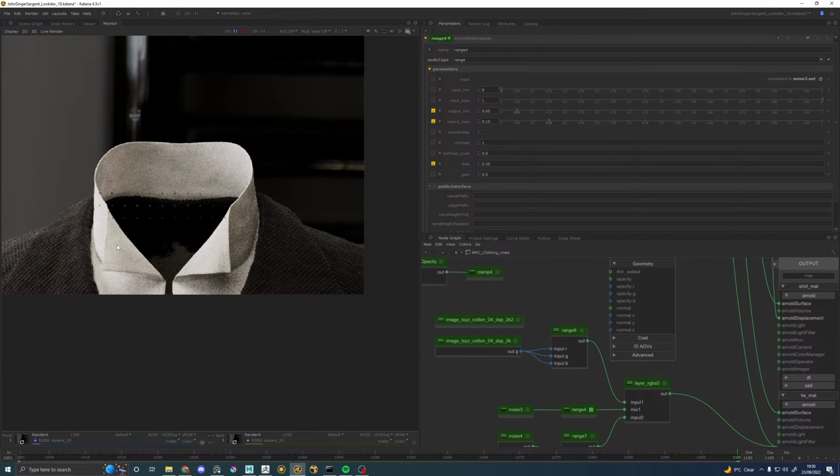I need a second opinion. What do you guys think? And also, Becca, what do you think? Should I tile the cloth less? Becca? I don't think she can hear me. She's got headphones on. Oh, there you are. Should I tile the cloth less, do you think?